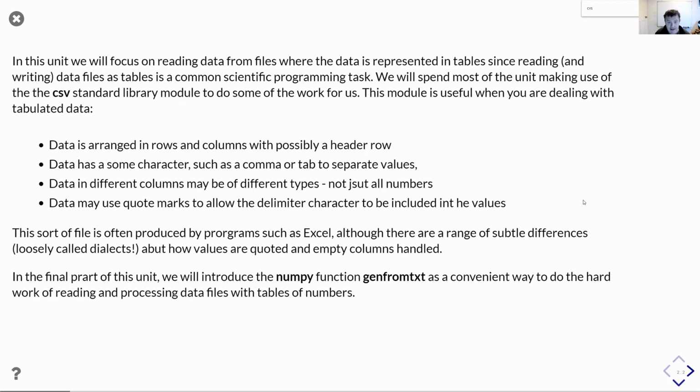The characteristics of the data we're looking for is that it's data that's organized into a regular grid of rows and columns, perhaps with a header row. And those rows and columns are separated with some kind of delimiter character that marks this is the end of a column, and then something at the end of a line that says this is the end of the row.